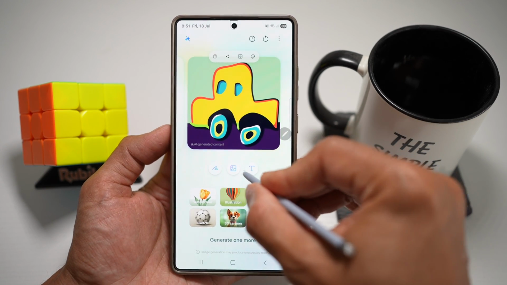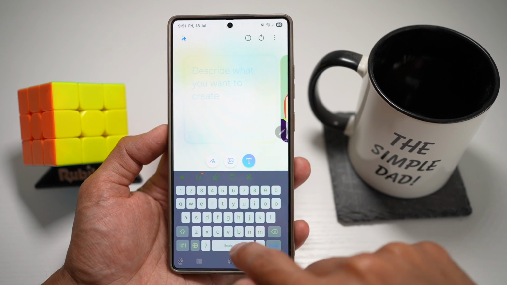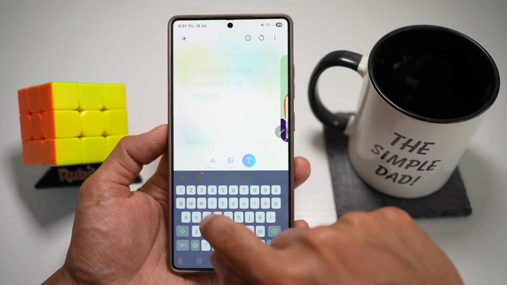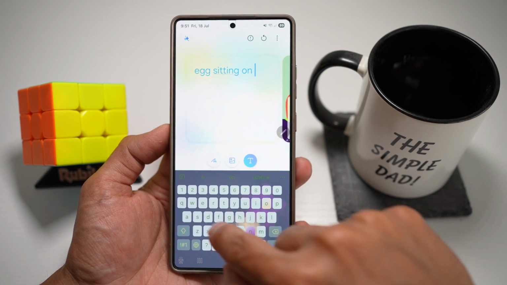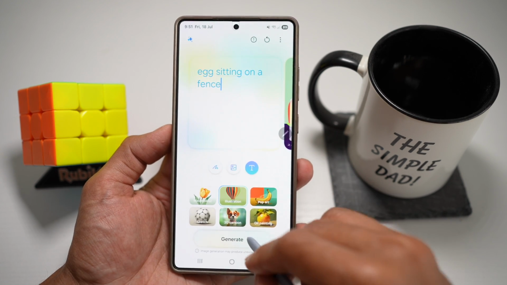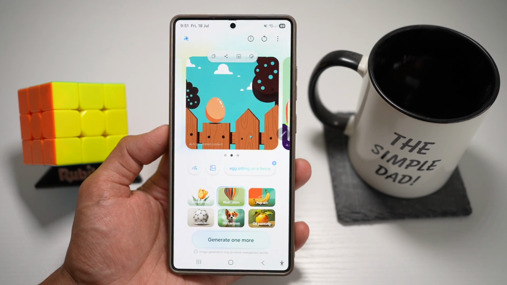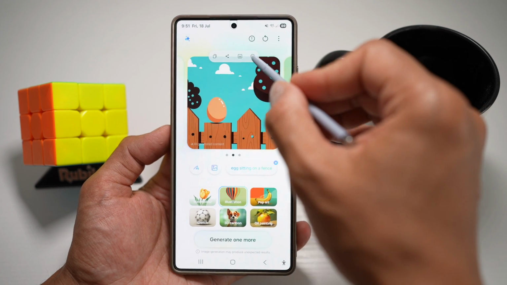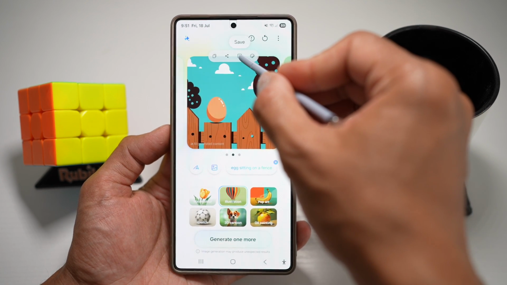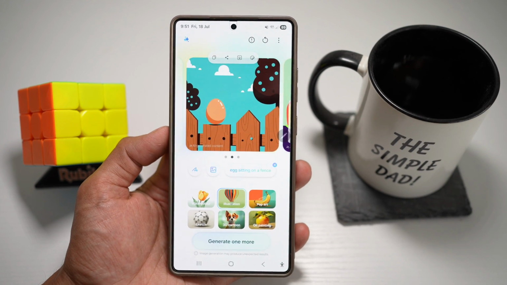Now you can use text as well, and you can basically describe what you want to draw. So let's just say an egg sitting on a fence illustration, and let's draw that. And there you go, egg sitting on the fence. You have different variations. Now, if you want to download this, you can tap on this download button here to save it. You can copy it and use it anywhere you like.